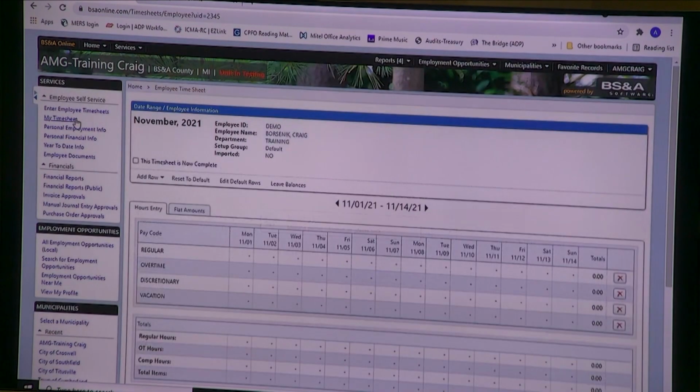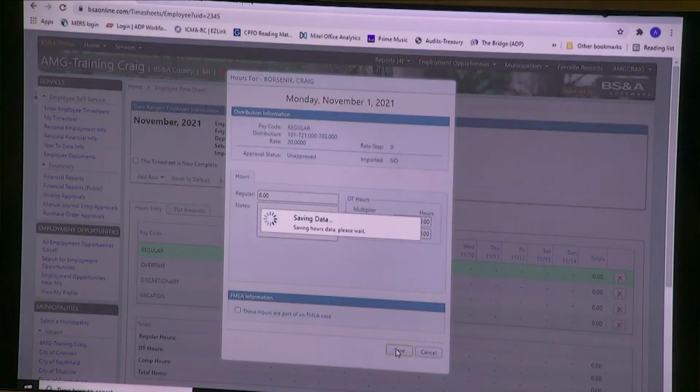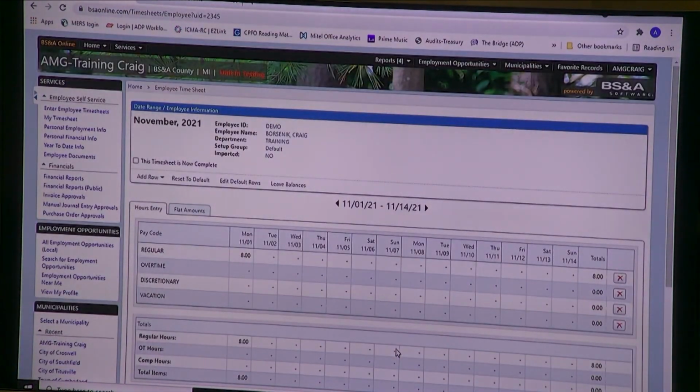Okay, so I'm on this My Timesheet view. It's meant to be laid out and look exactly like the desktop version. So same function of lining up the specific day that you've worked along with the pay code. You'll enter in the number of hours, any applicable notes, and hit save. Once you've done that here, it'll immediately have that same hours entered and accessible inside of the timesheet version.